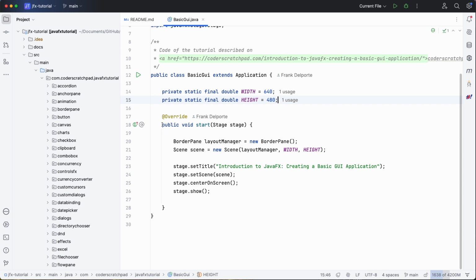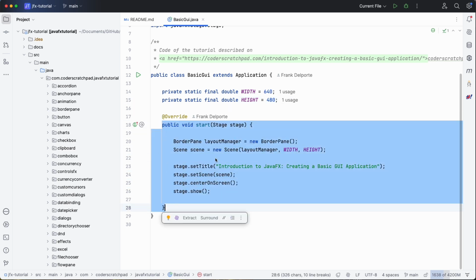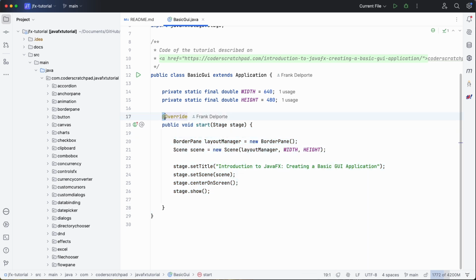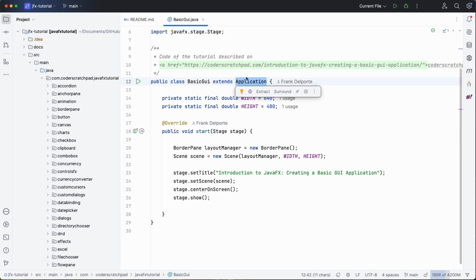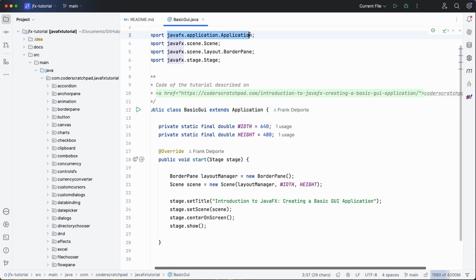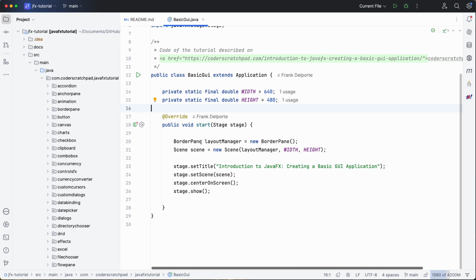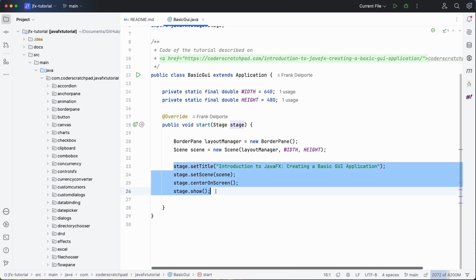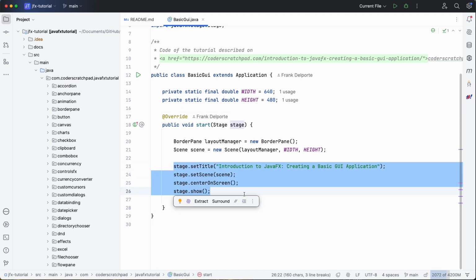And then we have this part of the code, which is all we need to show a graphical user interface. So we have this override here. That's what is needed because we are using the application here. We extend from a JavaFX application. And then this part where we define the stage is what we put on the screen.